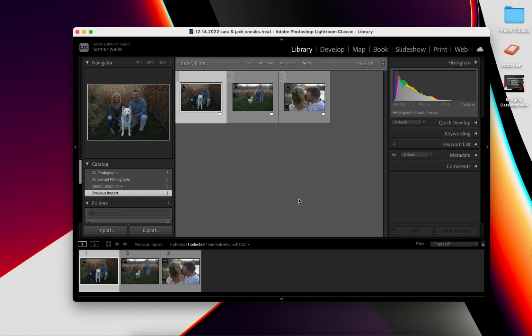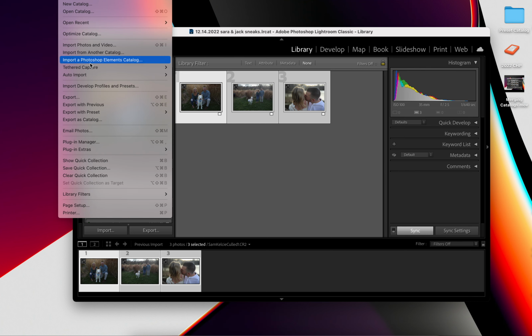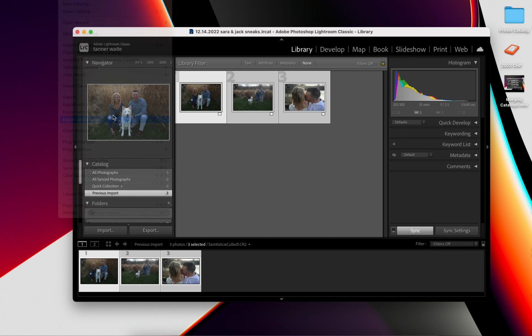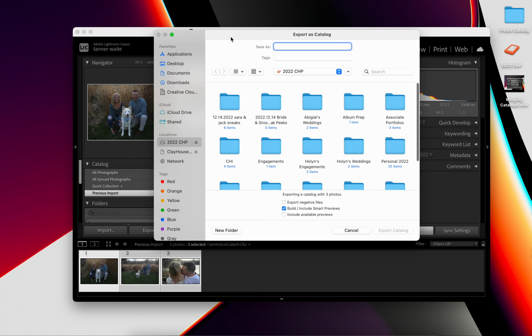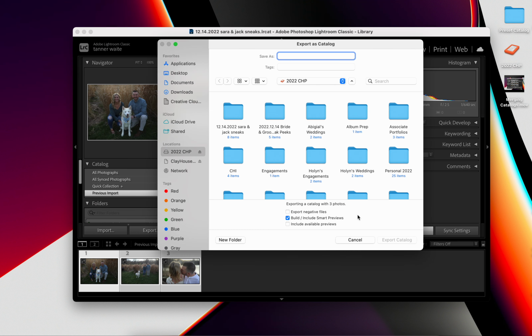So let's say that you are done. Your next two things would be either to send it off to EBA or to send it back to us. If you're sending it off to EBA, then you would select all of the photos here and you would go to File, Export as Catalog. So this will pop up and we want just these smart previews sent over. So this is what needs to be checked down here. These do not need to be checked.